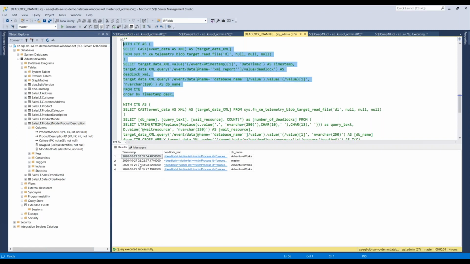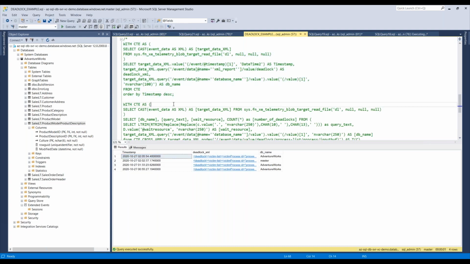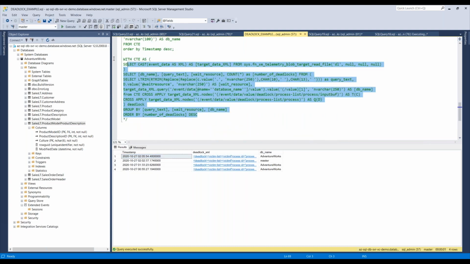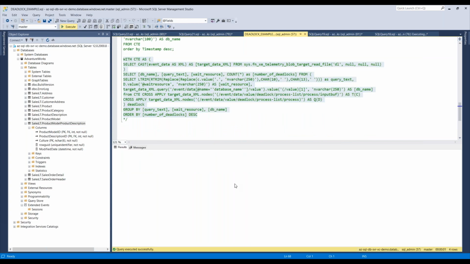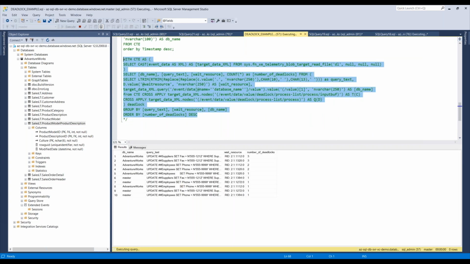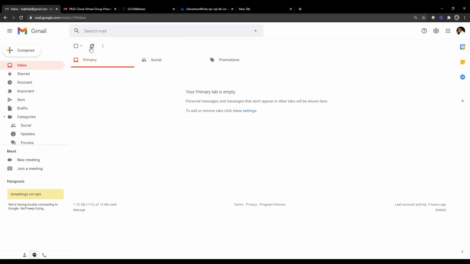As you can see, today is the 27th. We do have a deadlock that occurred. This is the one that just happened today. If I want to get more insight and understand it, I can click here and try to understand it. However, if I go back to my email, the system is very slow.